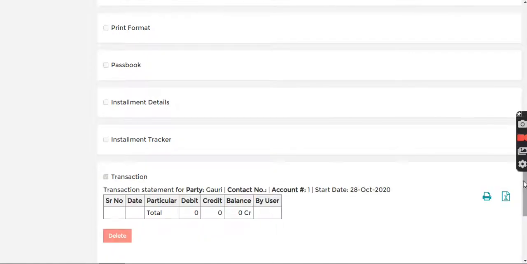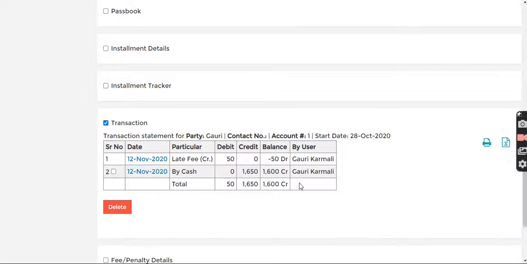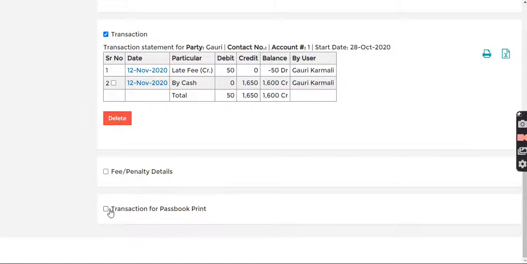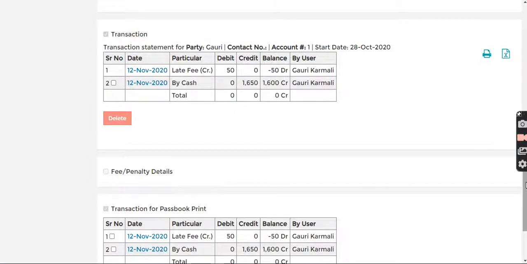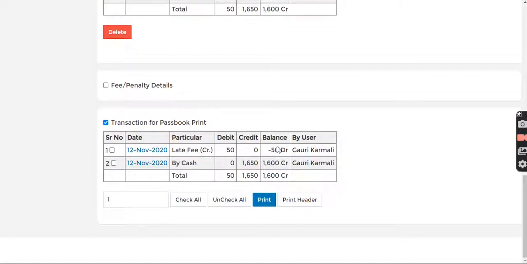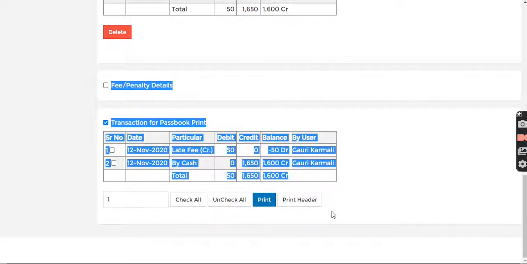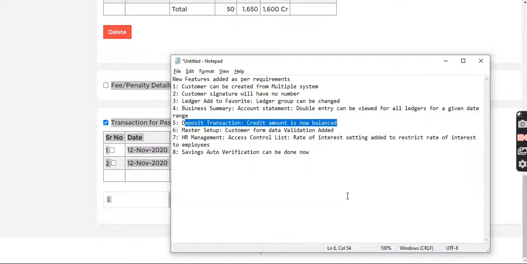If you see in transaction, you will see that the balance is showing 1600. So this 1600 should be paid to the customer and this 50 rupees is your income. Same thing will appear in the customer passbook print. You will see that the customer will see a balance of 1600 and 50 rupees is your income. So now let's see what is the next.